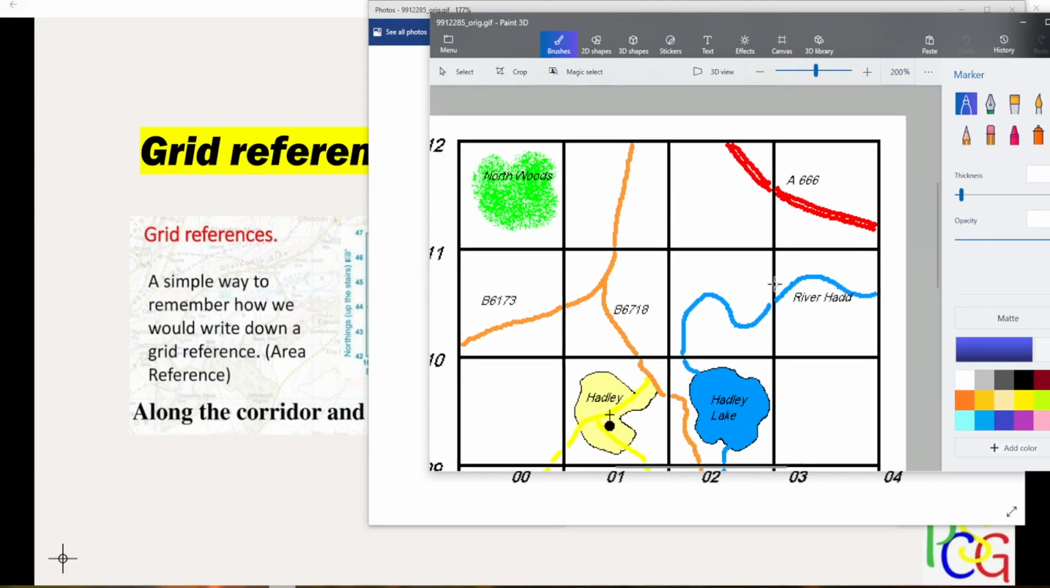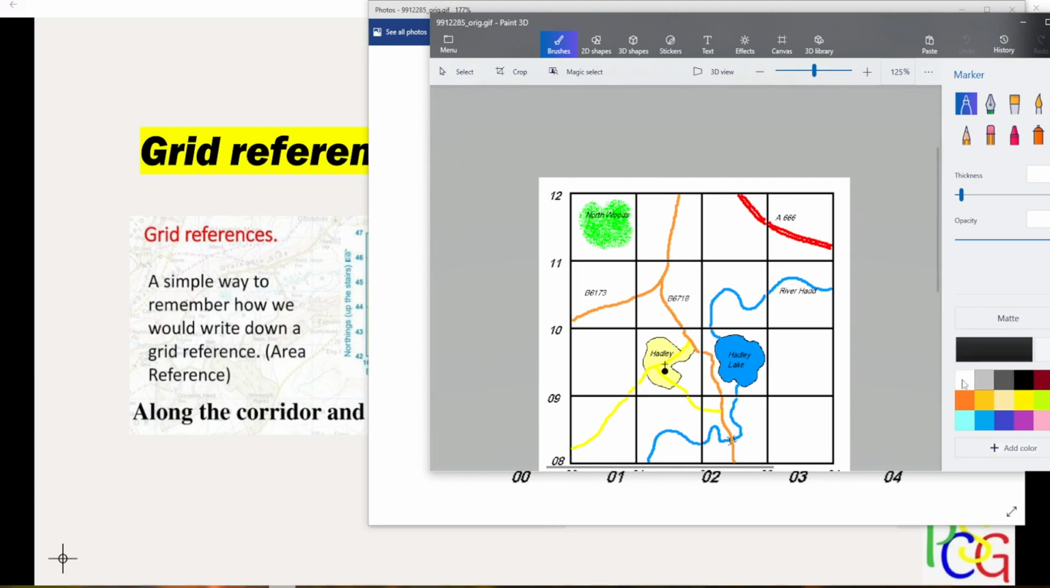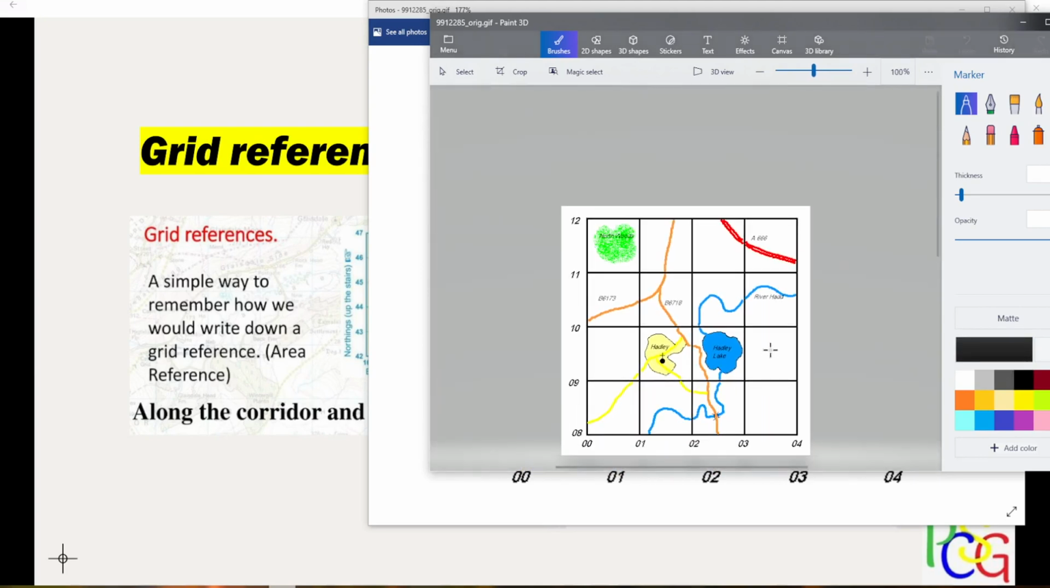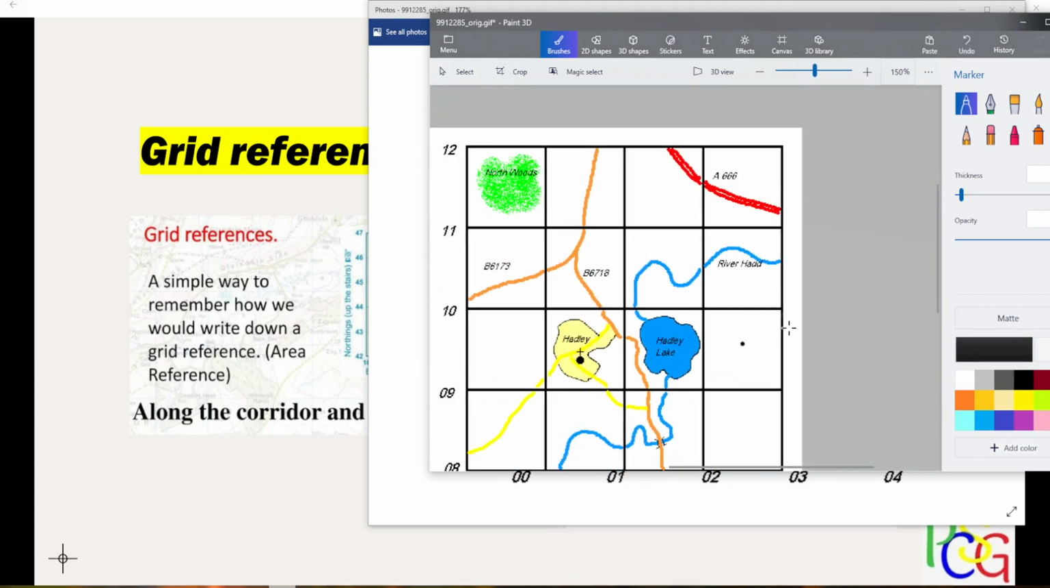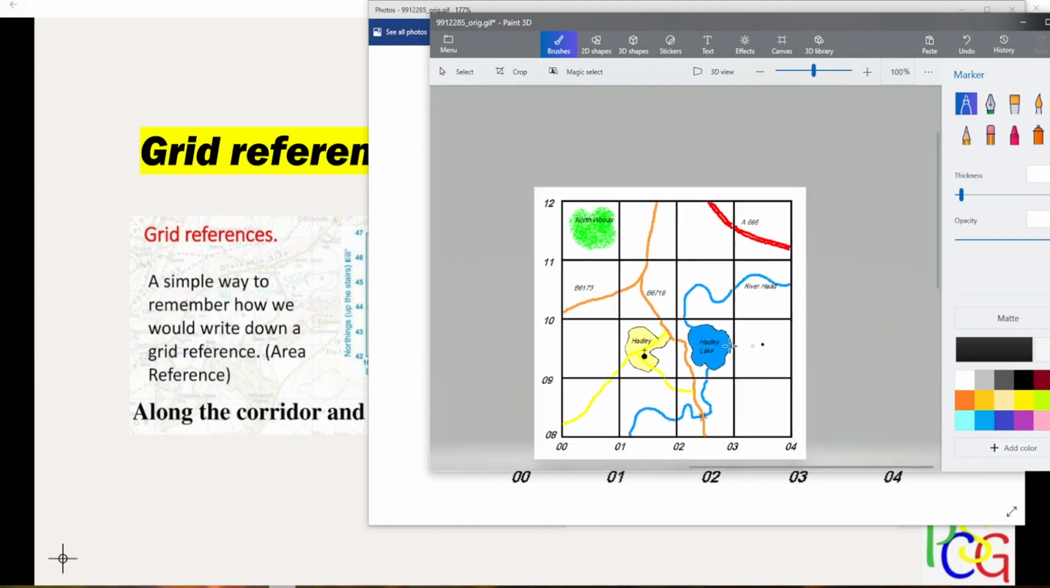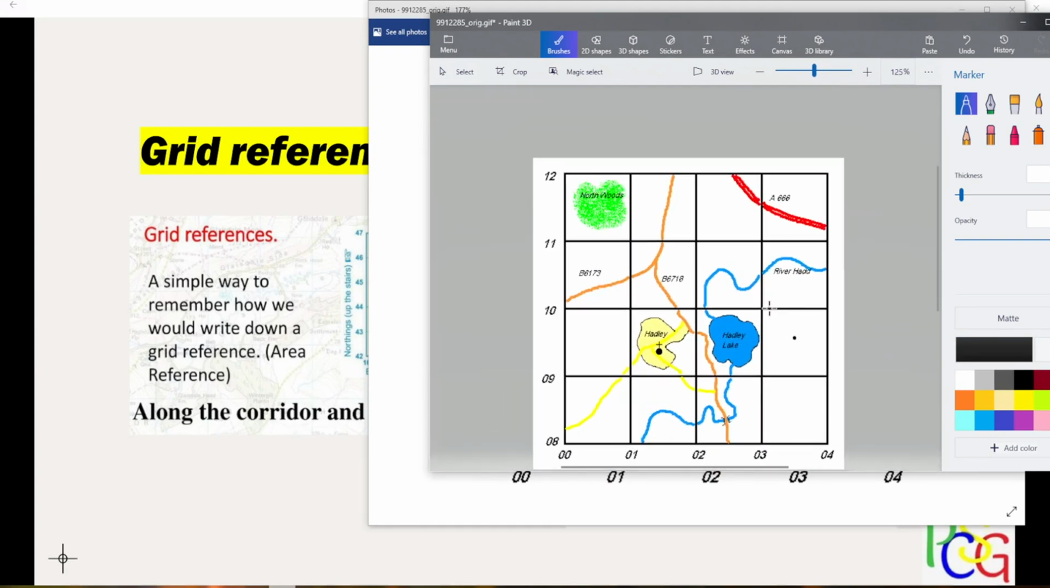Let's say I wanted to put a point on this map over here. And I wanted a grid reference for this point. A six-figure grid reference, that is. The four-figure grid reference would be 0, 3 along the corridor, and up the stairs, 0, 9. 0, 3, 0, 9. That would be the four-figure grid reference.